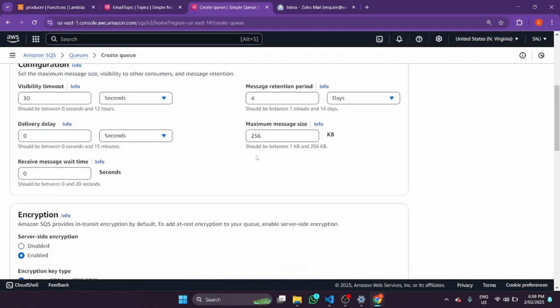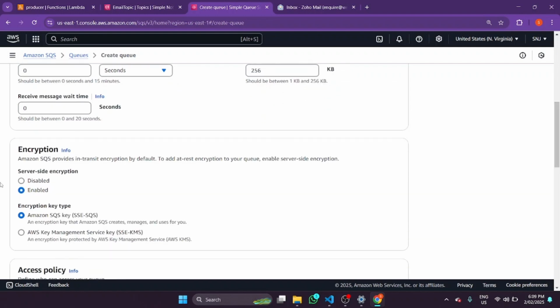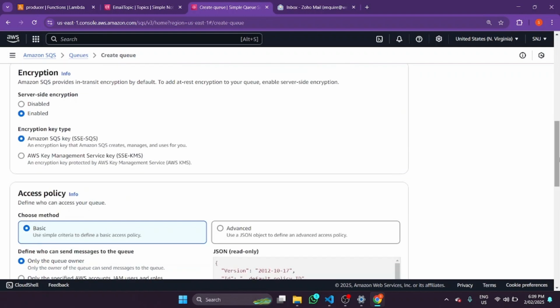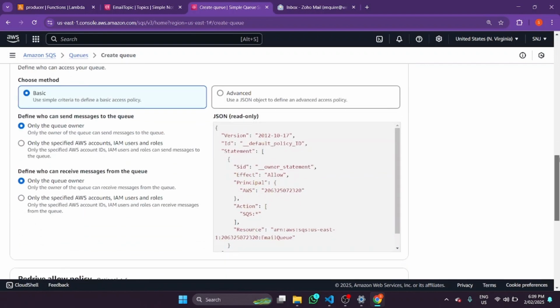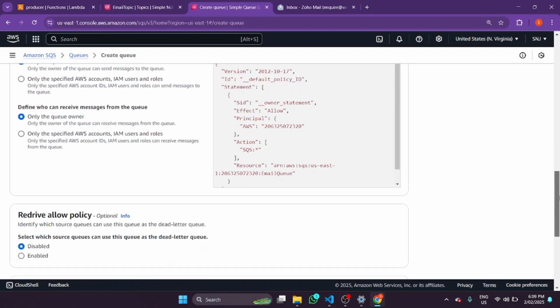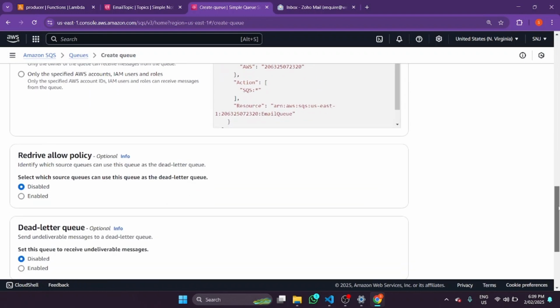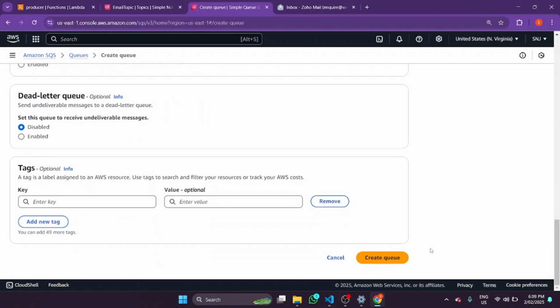Then we have the retention. We don't want any delays. That's pretty good. We can enable encryption, which uses KMS. And we are going to update this for a while. We need to provide access to the SNS to get information from the SNS, and also we need to give access to the consumer, which is a consumer function. So we're going to do that, but we're just going to change that later and configure the subscription.